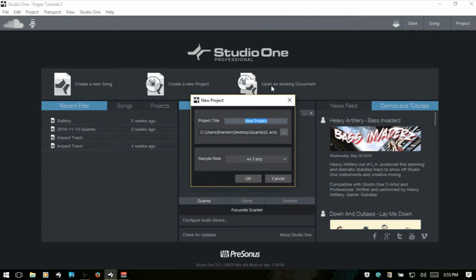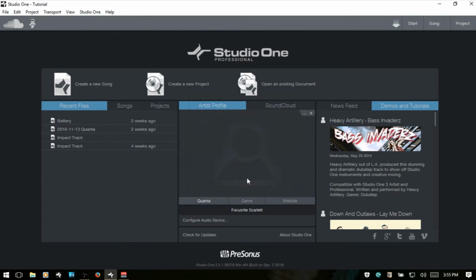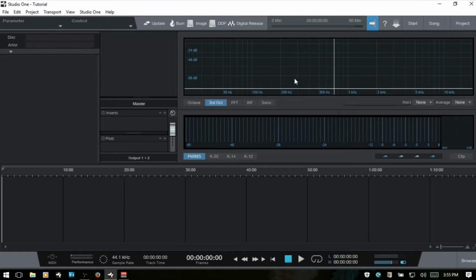But we're just going to go ahead and create a completely new project. And we'll name this tutorial. We can then choose a location here and then a sample rate. I'll press OK. And then we're taken into the default setup for this page. Let's just briefly go over some of the general functions, and we'll start at the very top here.